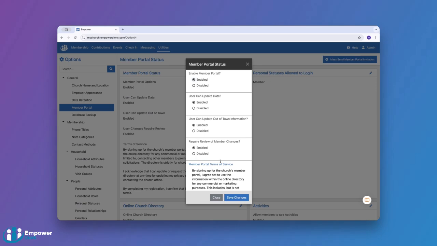We do recommend this. If you do allow your users to update their data, then enabling this would make it to where any updated data has to be approved after a review by an admin for Empower. So if they update their email address or their phone number, it'll send you a notification. It'll be on your dashboard in Empower to review that pending portal change.